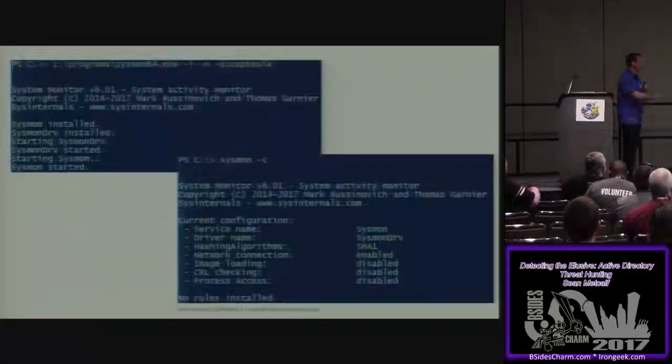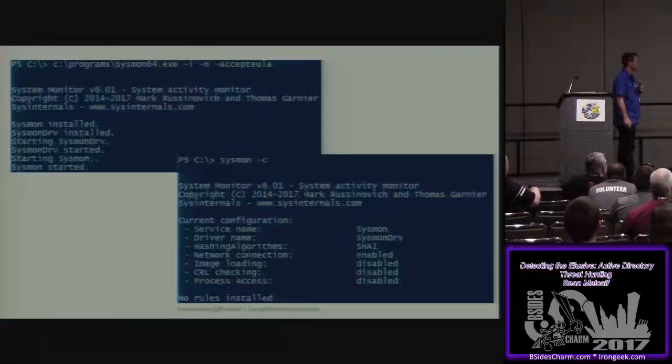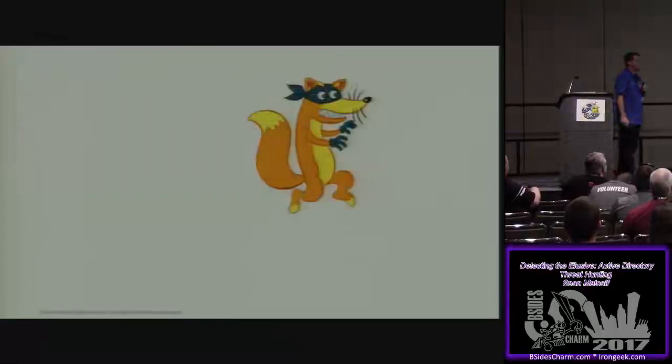So with Sysmon, we go ahead and run the install command. We can push it out via group policy. We can push it out via your standard application deployment tool. We can look at the configuration using sysmon -c. But we want to know where Swiper is, right? We want to know when he's sneaking around, what is happening, what's going on.